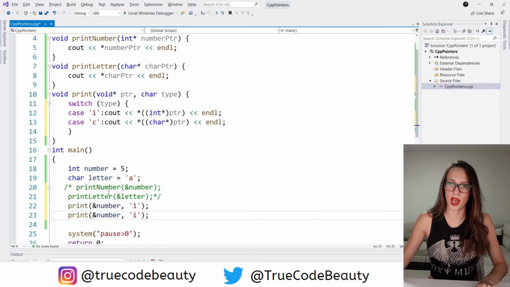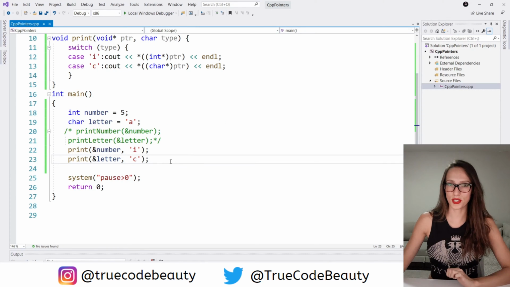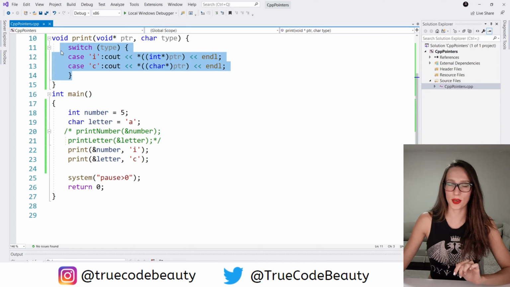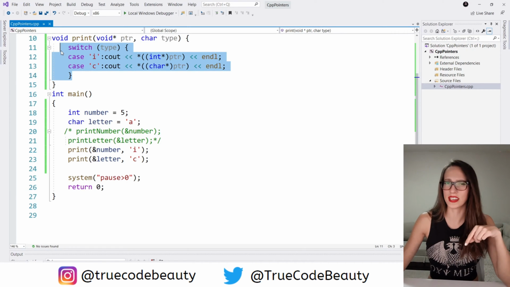And this time I want to pass it the address of our letter variable. And considering that that is a character, here as a second parameter, I'm going to pass C. Now I've just noticed that something is missing from our switch case. And before I say what it is, please write your answer in the comments down below.